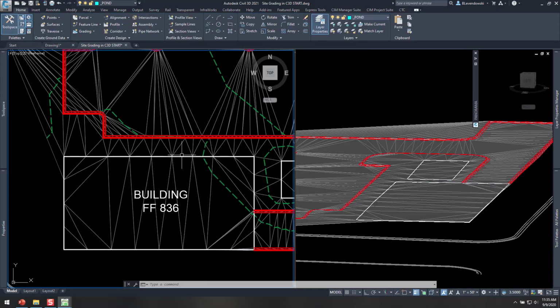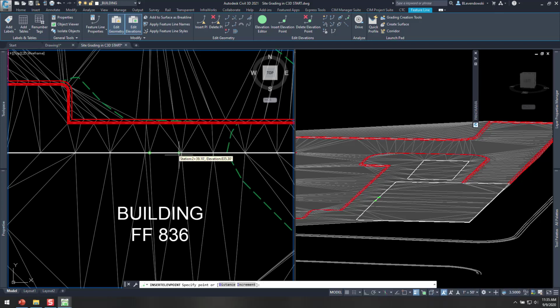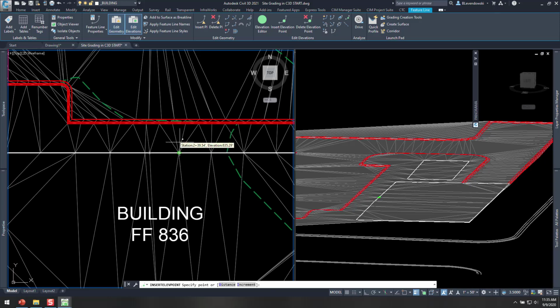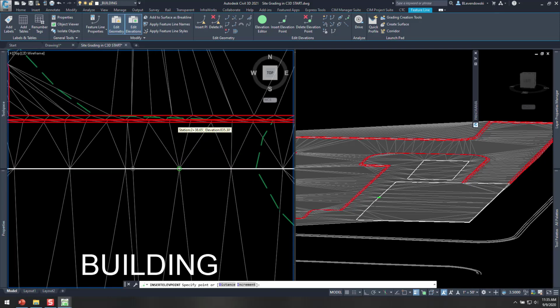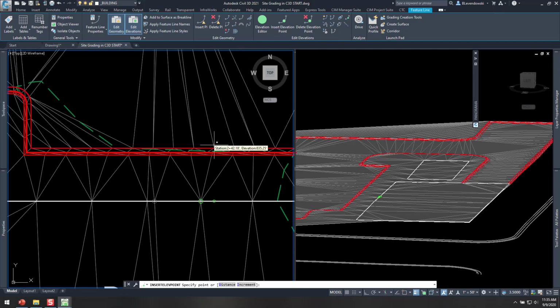Okay. Now some of these other elevations, this is the entrance right here, so we'd want to put some elevation points and set that at 836. Make sure that that entranceway is the way we want it to be. You can draw feature lines connecting this to the back of curb if you want. If this is to be a ped ramp here, we can insert more elevation points and flatten that curb.